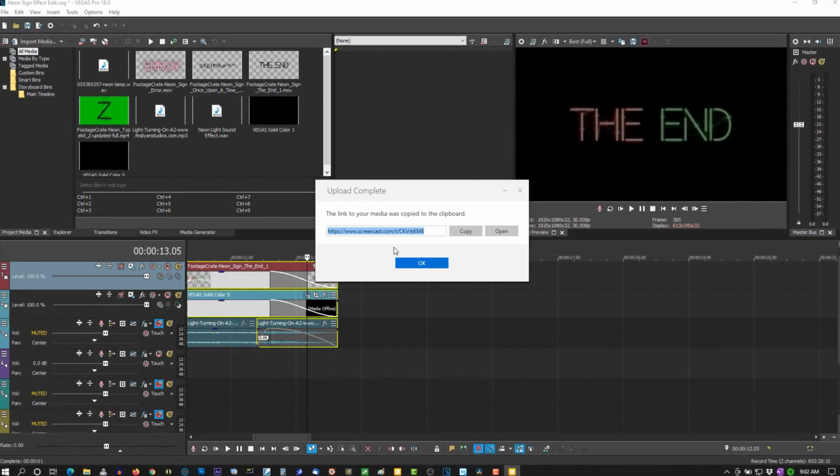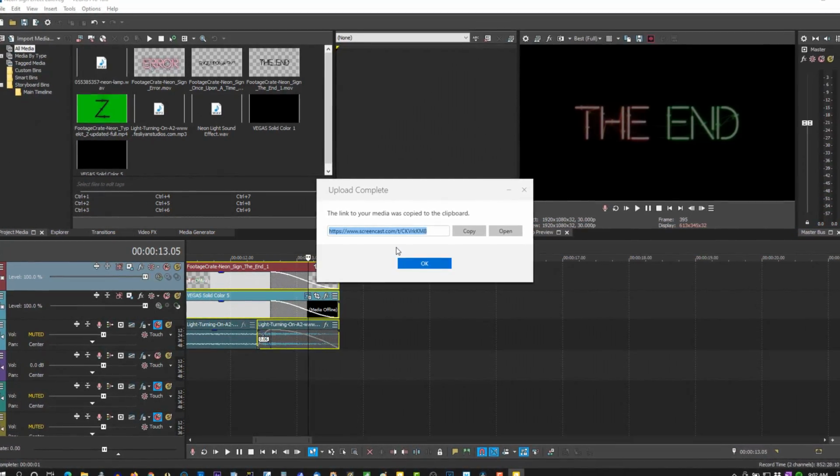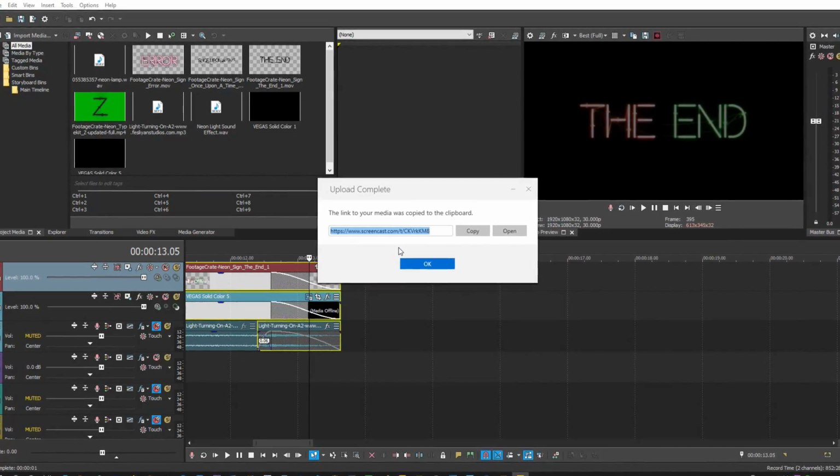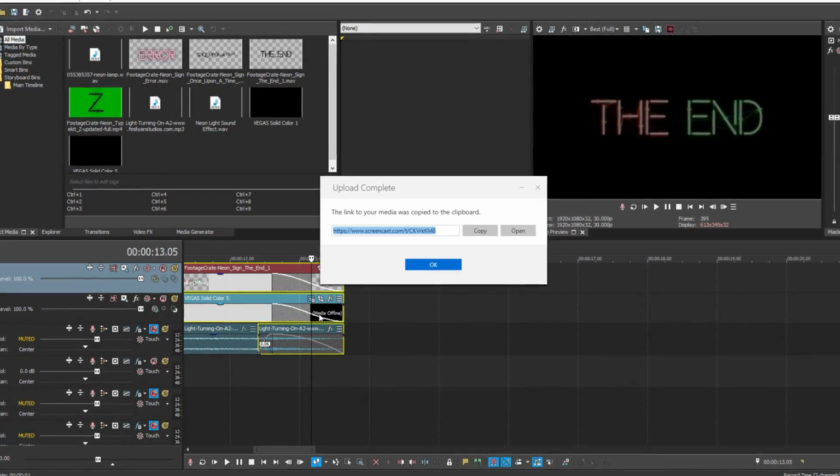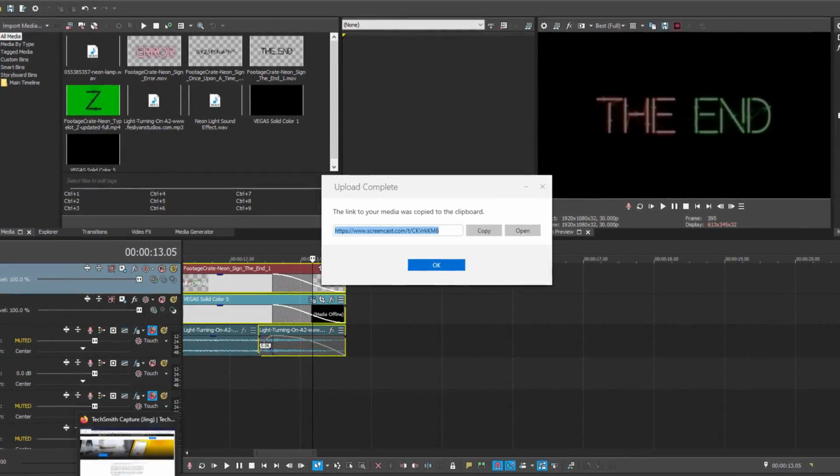Now this program is 100% free. I get nothing for this. It's 100% free. It's going to make diagnosing problems with your computer extremely easy. Trust me, extremely easy.